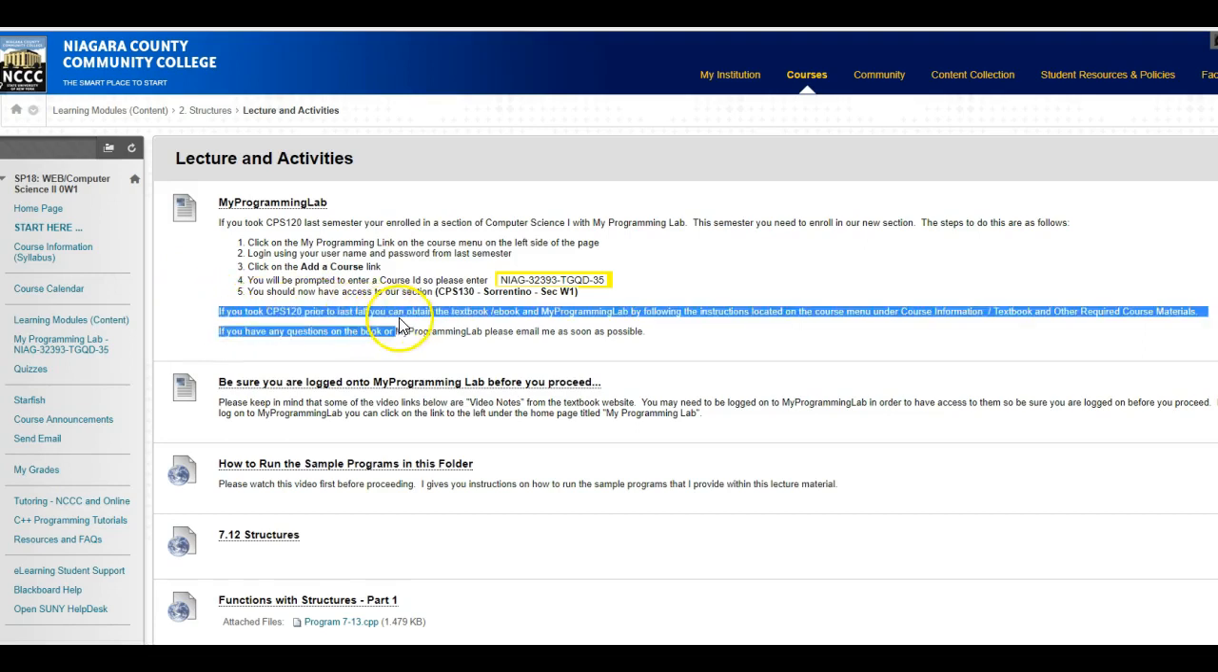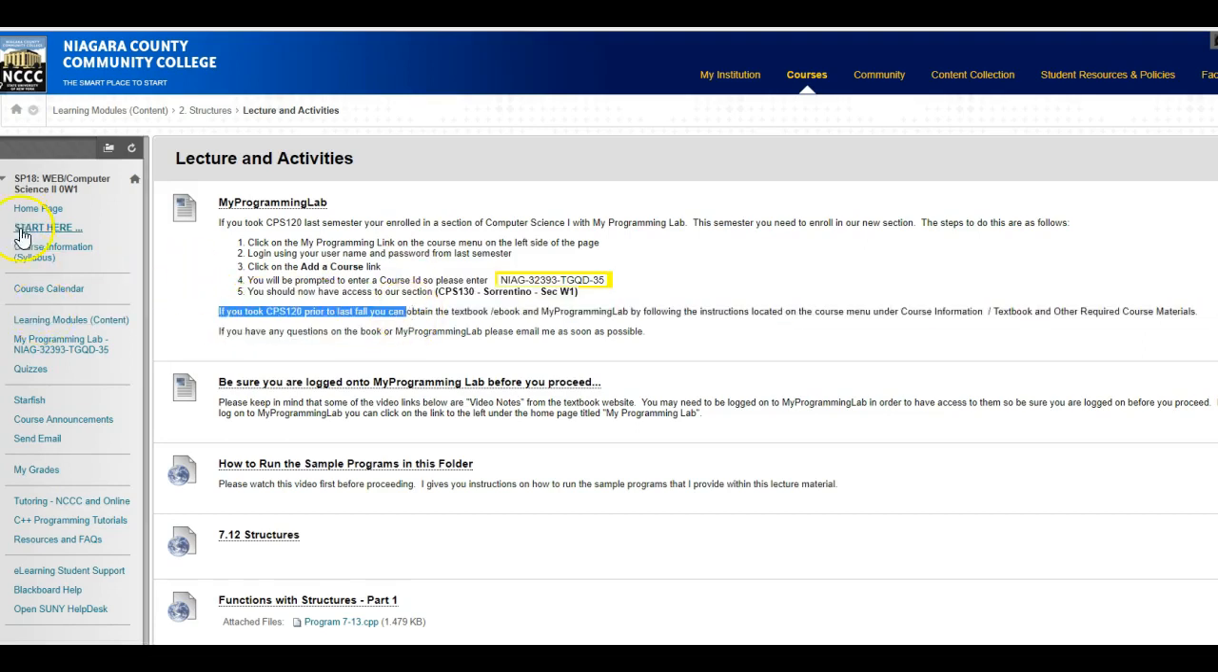If you took CPS 120 before last fall, you have to come over here to the course information documents, and inside of there is a document titled Textbook and Other Required Course Materials, and you can follow those instructions. If you have any questions at all on the book or My Programming Lab, please send me an email as soon as possible. Some of the videos that we might find through here are videos out of the textbook, and occasionally, if that's the case, you may need to be logged on to My Programming Lab before you are able to watch them, so you just might want to keep that in mind.